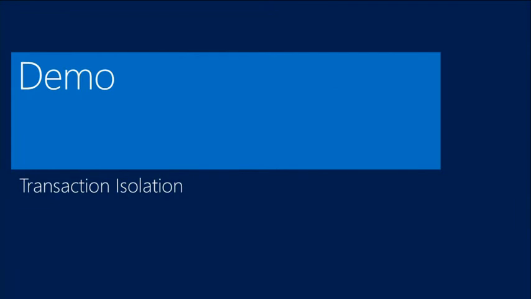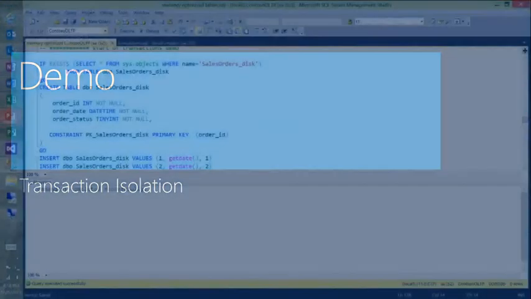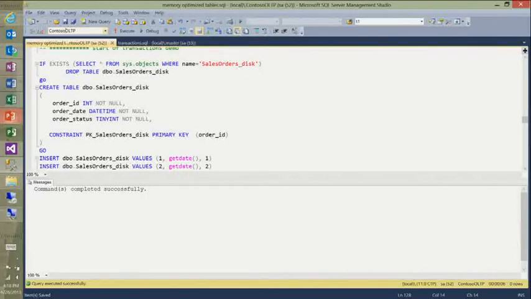Through a short demo, I want to contrast the behavior. Oh, sorry, I need to switch here. So I want to contrast the behavior that you get for regular disk-based tables in the read-committed isolation level with memory-optimized tables in snapshot isolation.